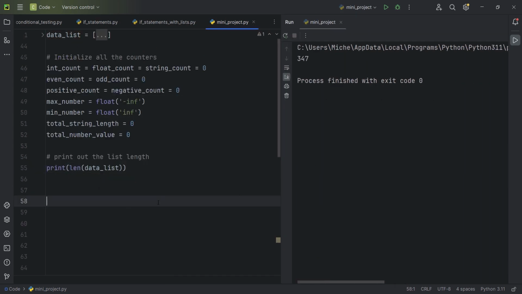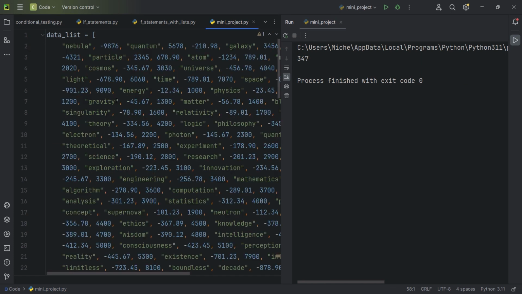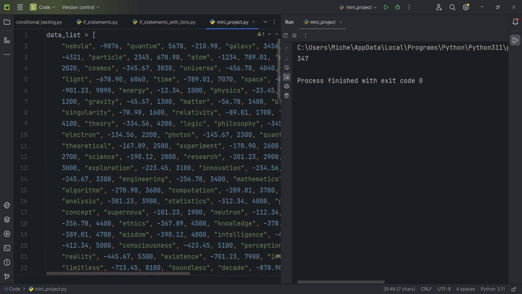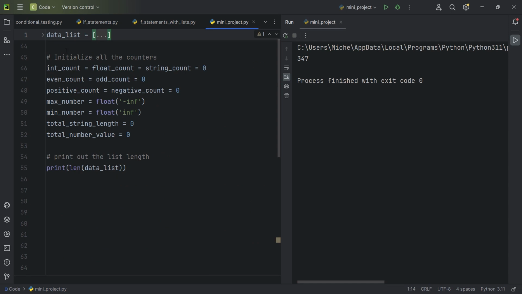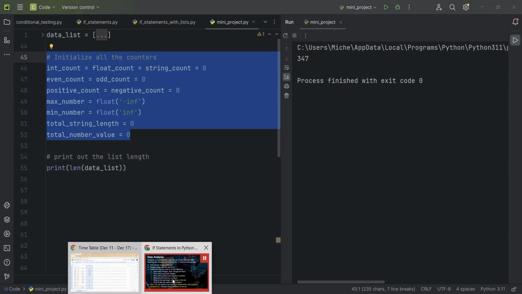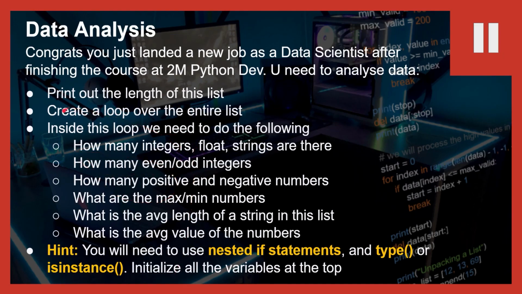Okay, so as you can see, we got our data list and it's just a list of different and random integers, floats, and strings. And because it's a huge list, most IDEs will have a small little arrow right here that you can press just to compress it, because we don't need to look at it all the time. In here, I initialized all of my counters based on the challenge that we've had. You can see I looked at all of the challenges. I determined, okay, I need 3 variables right here, 2 right here, 2 right here, etc., etc.